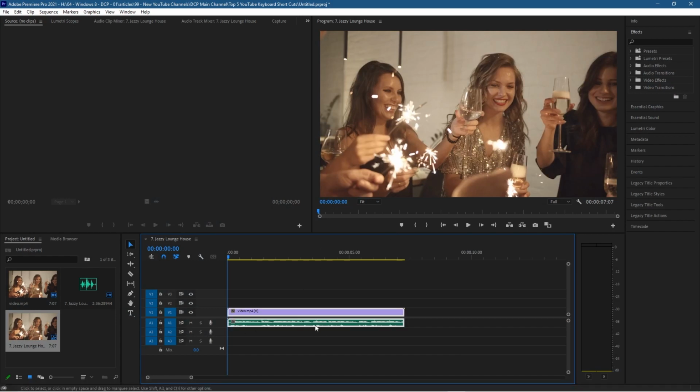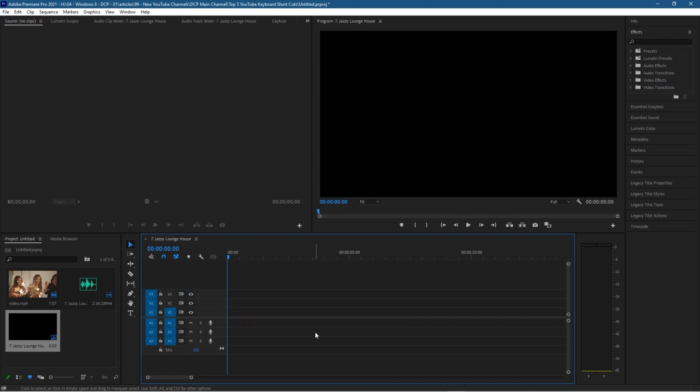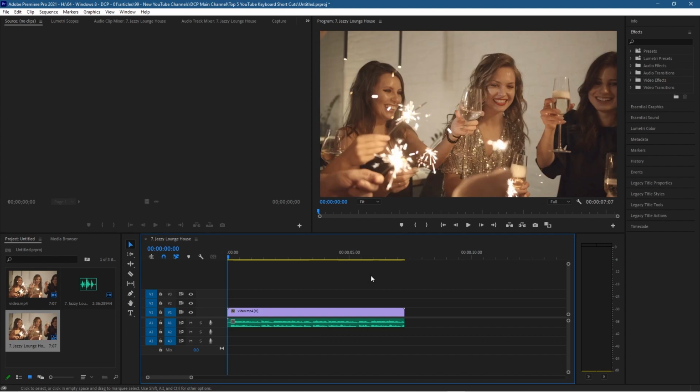And if we click on the video clip or the audio track and hit the delete key, you'll see both elements get deleted. So I'm going to press Ctrl Z to undo that. And there's two ways to separate video from audio in Premiere Pro.